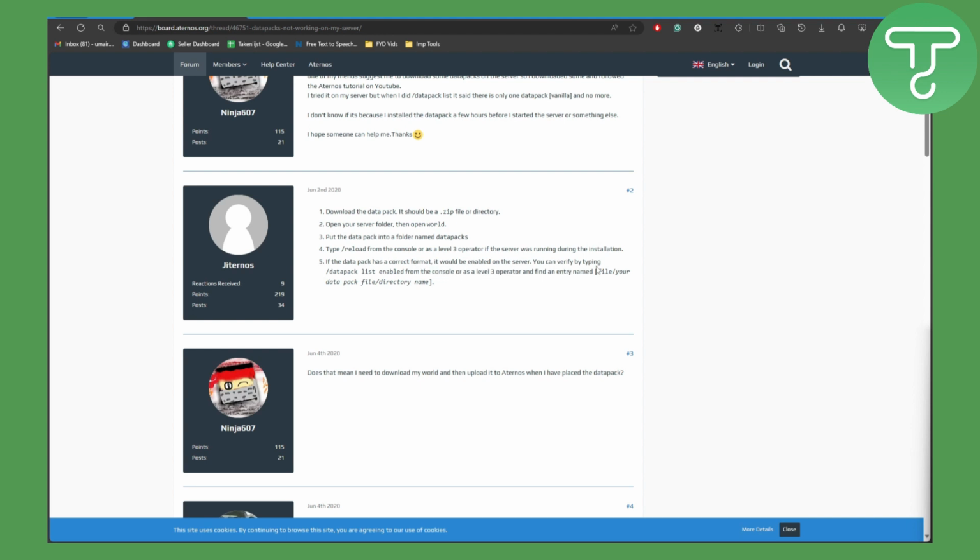You can verify by typing /datapack list enabled from the console, or as a level 3 operator you can find an entry named this directory should be available, so you can simply find this entry there, and that's how you can easily add data packs to Aternos on Minecraft. And it is actually quite simple, right?